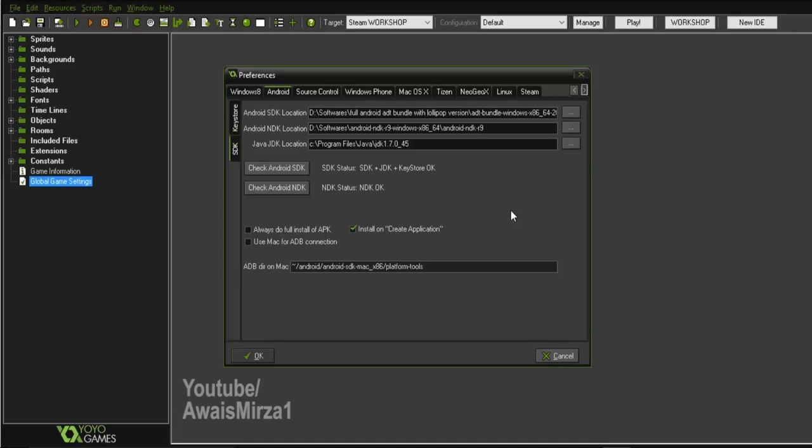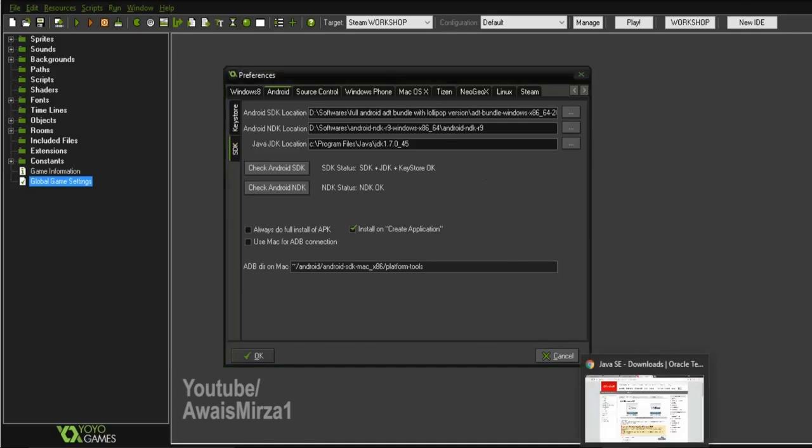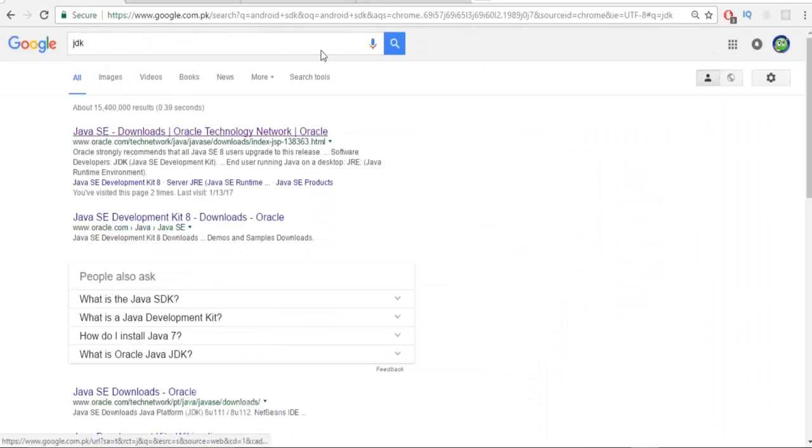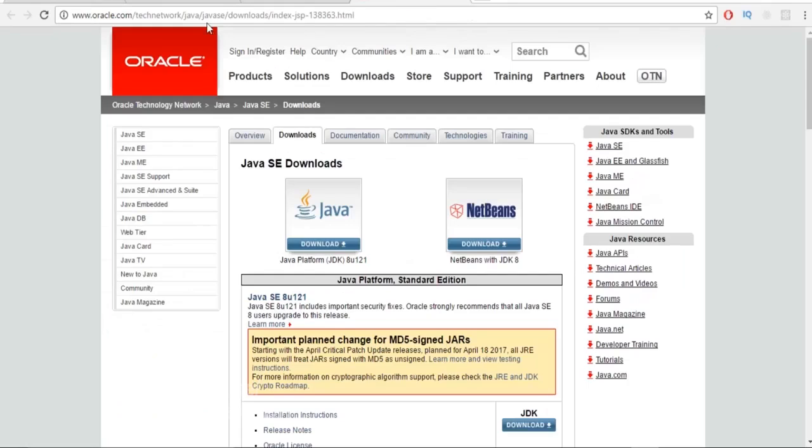So I'm going to show you how to install all these things in our system. First of all, let's go to Google and just write JDK and click on the first link, and it will take you to the URL, and you need to click on this icon. When you download this JDK, install it with the default settings in your system.